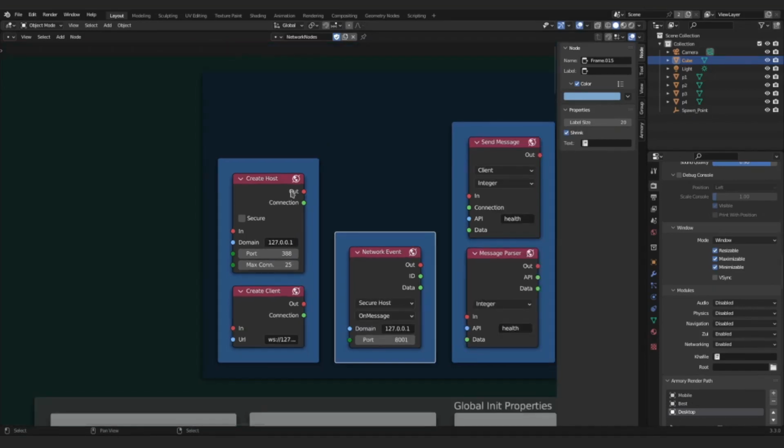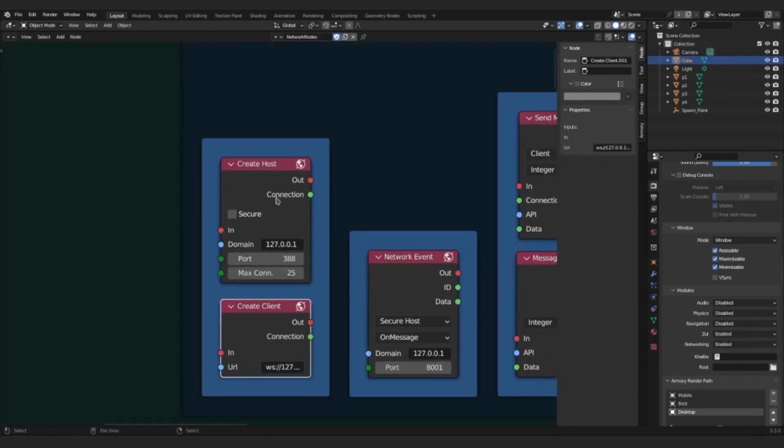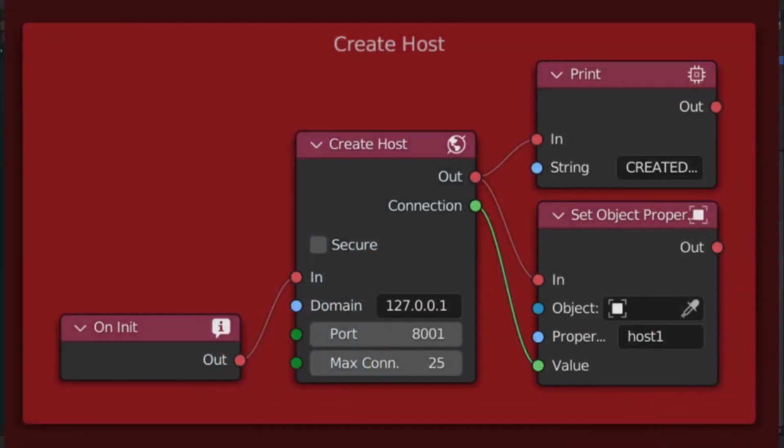But normally how you use your connections for creating either a host or a client is you're going to store them into a property. Set object property. You just set the object property and maybe print something. That's how creating a host works.